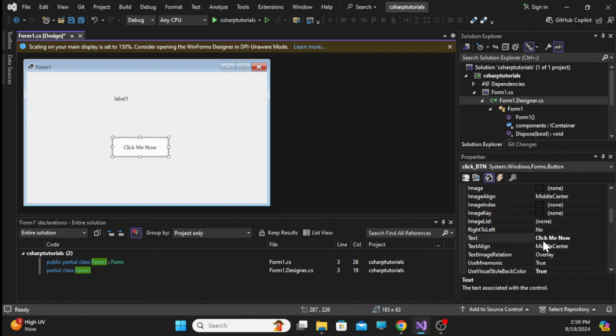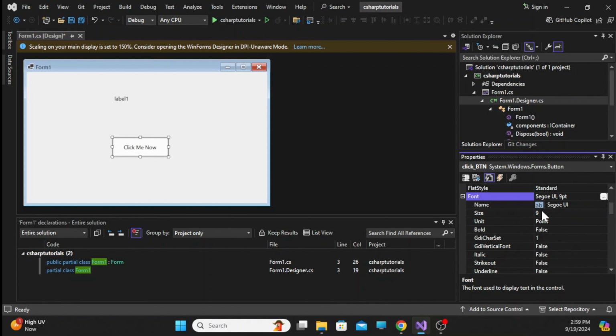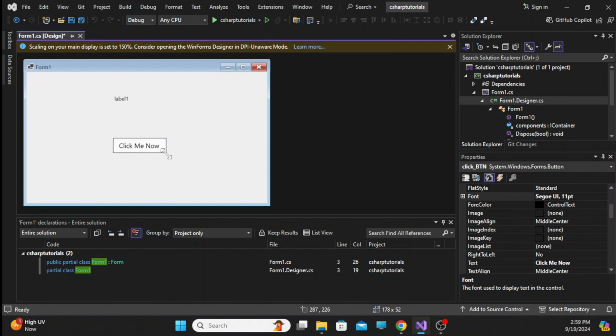I can change even the font of this button. If I go to properties, to the font, I can increase the font to 11. I can change it to bold. And when I click the button, all the properties related to that component, whether it is a text box or a label or a button like here, will be shown, and I can edit them accordingly.